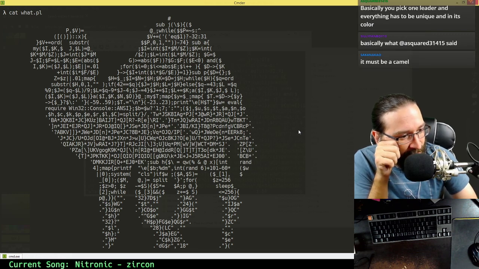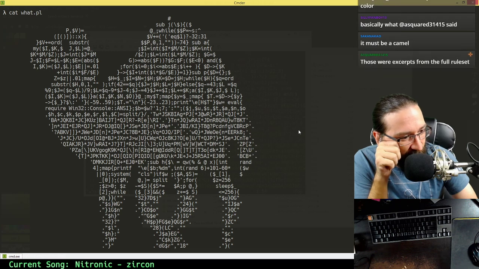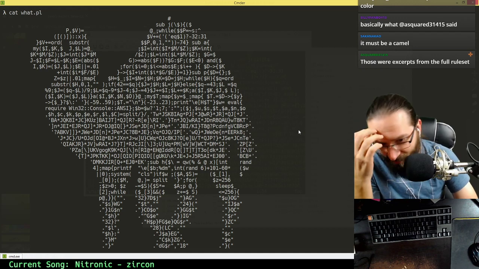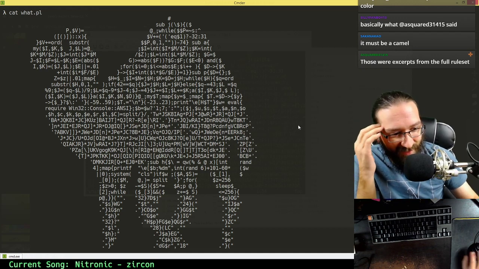That's a lot of reading. Basically, pick one leader and everything has to be unique in its color. Okay.